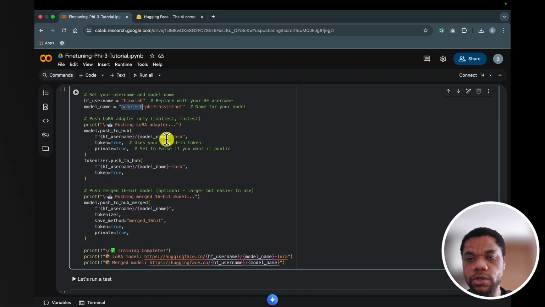Yeah, so I pushed the LoRA weight. Now it's going to create two repos. One is for the LoRA weight and one is for the merged model. The LoRA weight is all the training information that you use for this particular training. So it creates a repo with all that information for you.